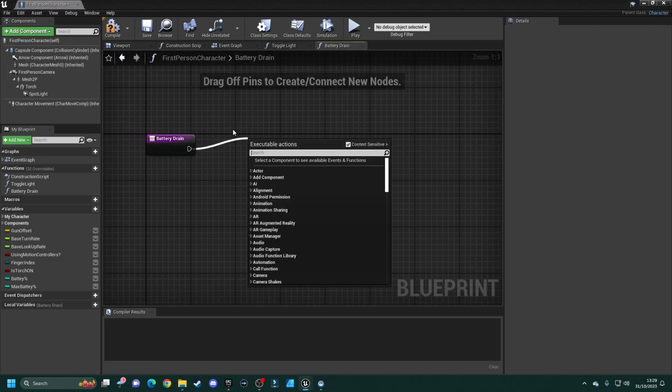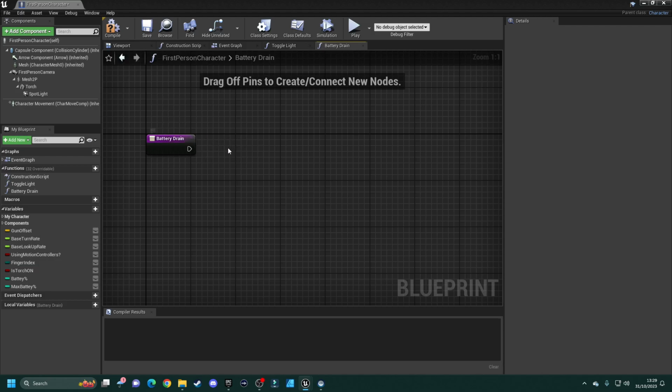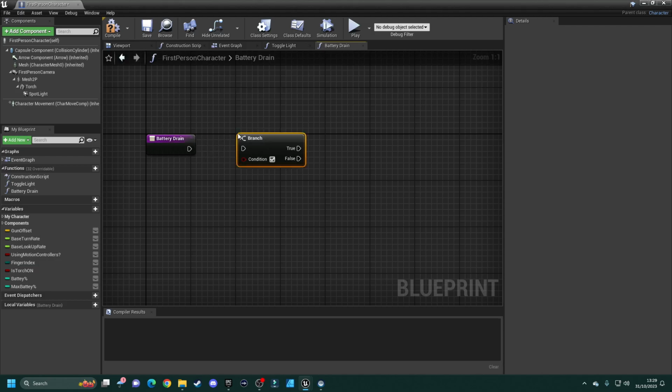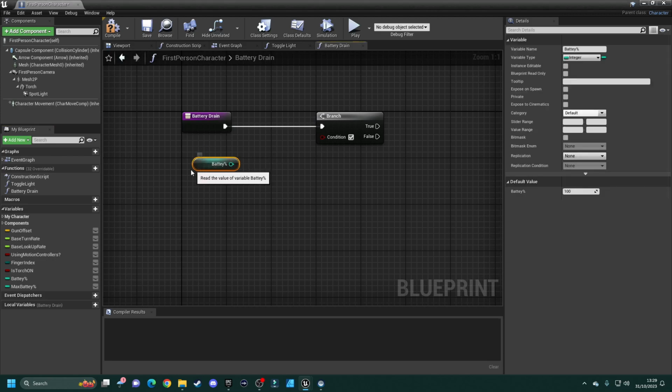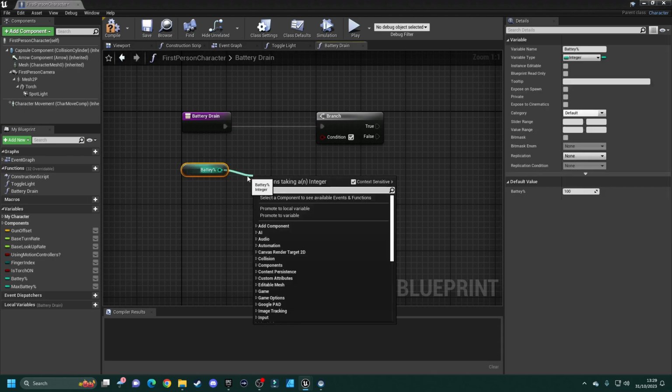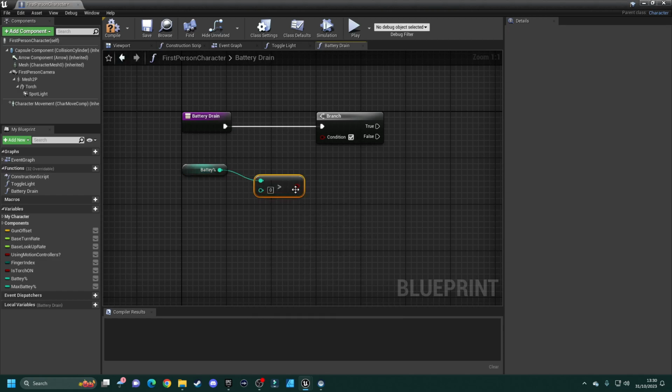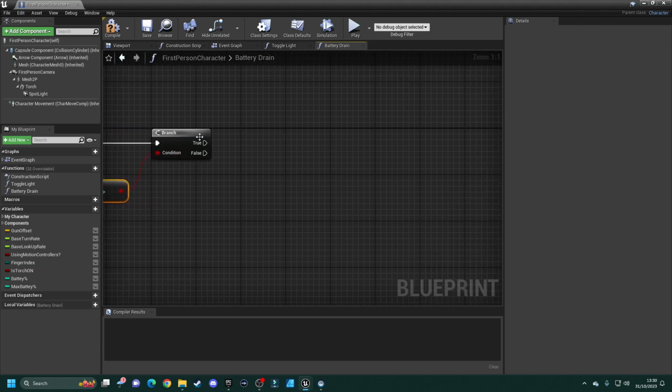From here we need a branch. Hold B and left click to spawn a branch, pull that out a bit, and then we want to grab our battery percentage, and then we want to get a greater than. So as long as the battery percentage is greater than 0, it will continue to drain.